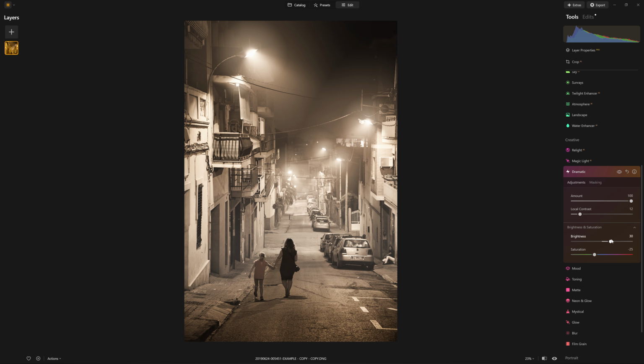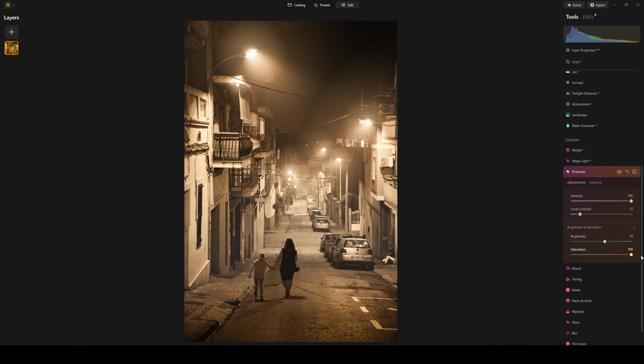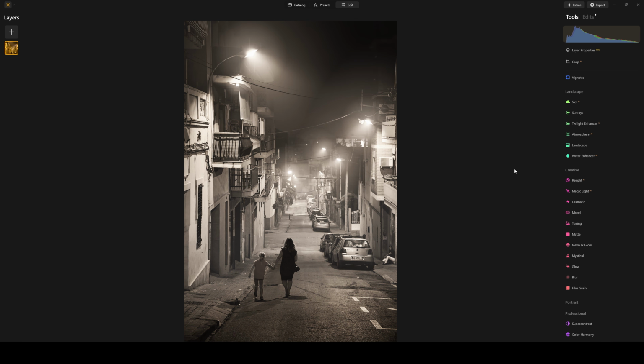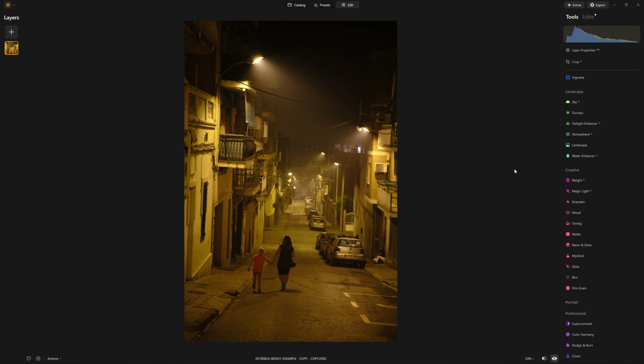Plus in the brightness and saturation, we can come in here. And if we don't want to brighten this up too much, because after all, it is a night scene, we can just bring that amount down. And of course, we have the ability to saturate and desaturate, but in this instance I'm going to just keep this pretty desaturated. And now let's just do a toggle of our before and our after.